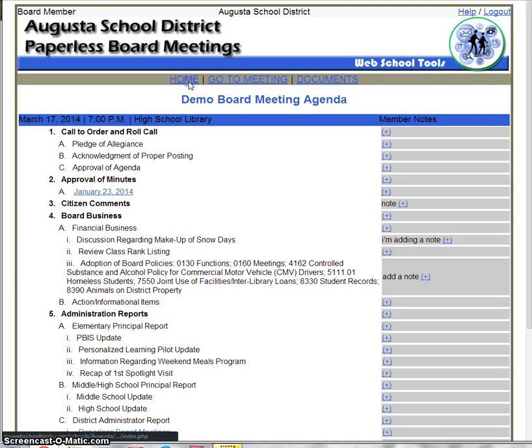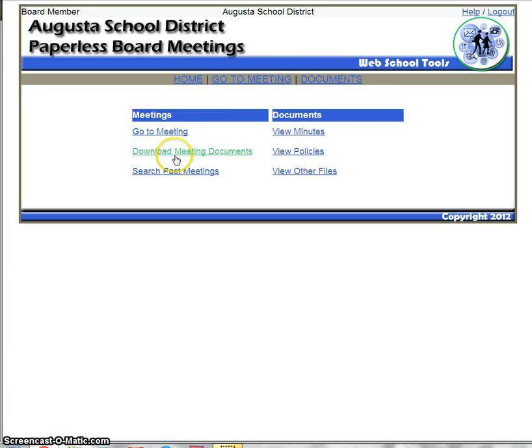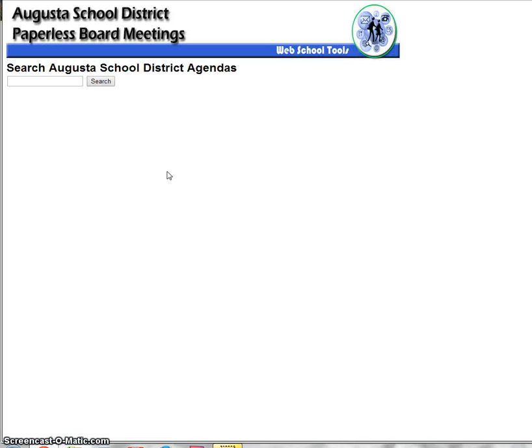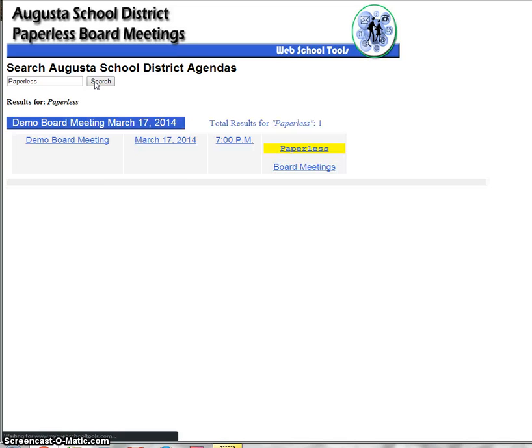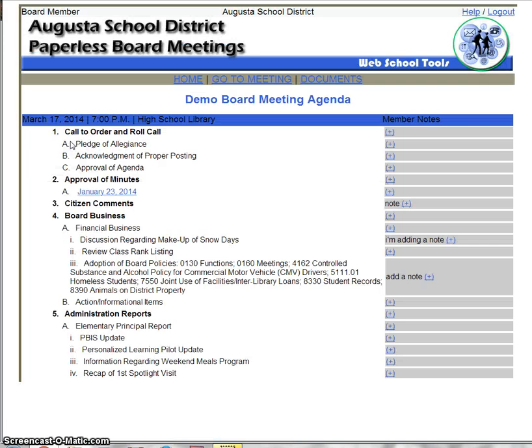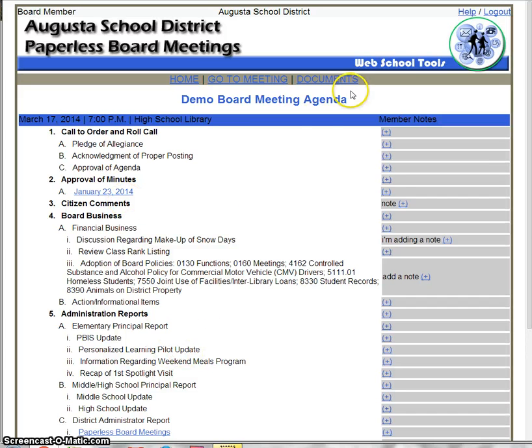There's a few other features, and probably the main one is search past meetings. So if there was a hot topic issue that you're wanting to find and refer to, you could search for it, and it searches through past meetings and it highlights it if it finds it, and then you would just click on that to open up that meeting's agenda. So it does have a search feature. We have a lot of boards that ask for that.